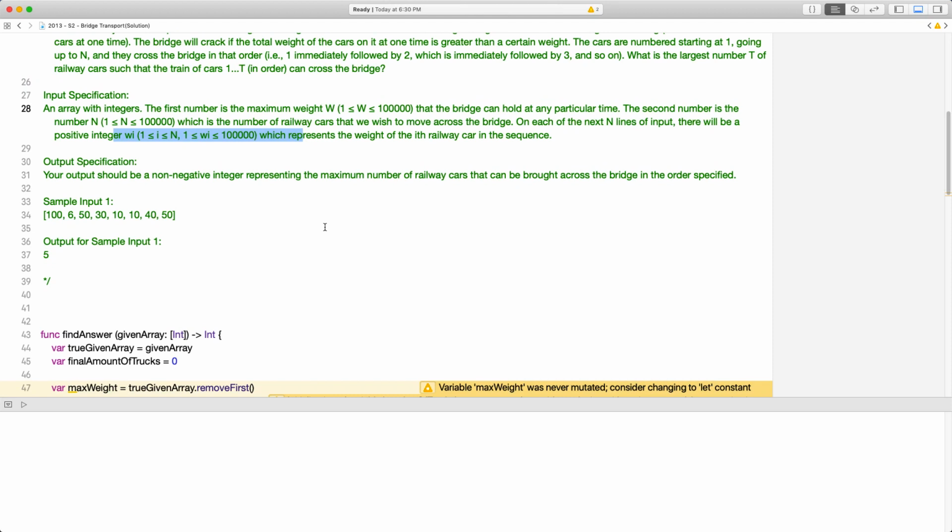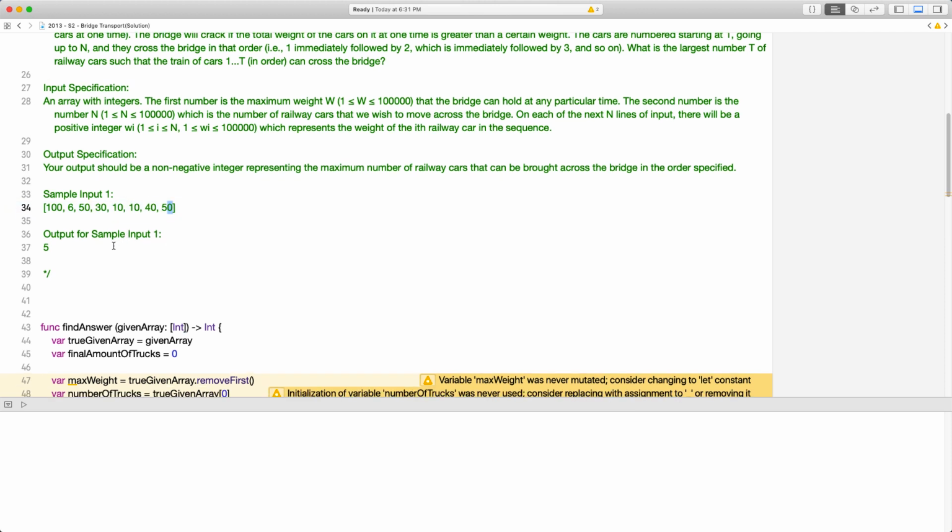Okay, so let's check this out. A sample input: 100, 6, 50, 30, 10, 10, 40, 50. The 100 is the weight that the bridge can handle. 6 implies how many cars there will be: 1, 2, 3, 4, 5, 6. And the output is 5. Why? Because 50 can go on the bridge, 50 and 30 can go on the bridge, 50, 30, 10, and 10 can go on the bridge because that's 100. We haven't exceeded it yet.